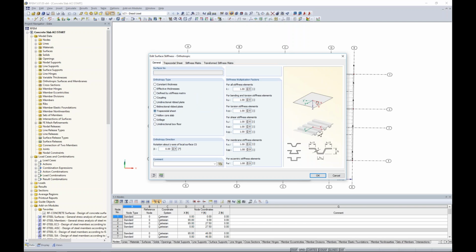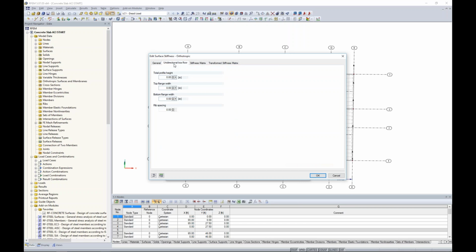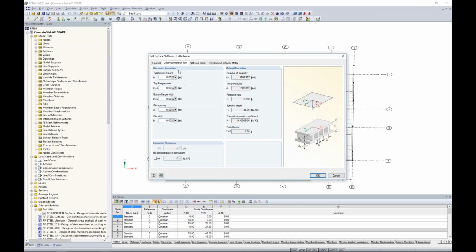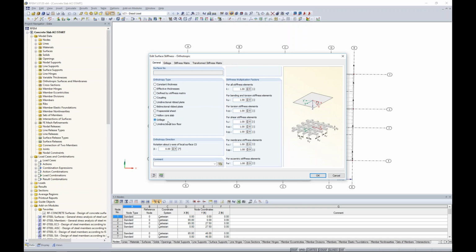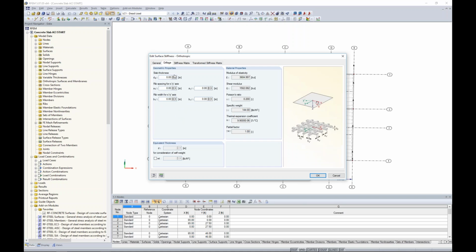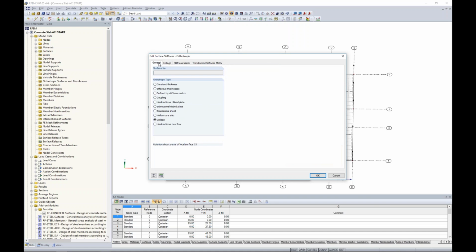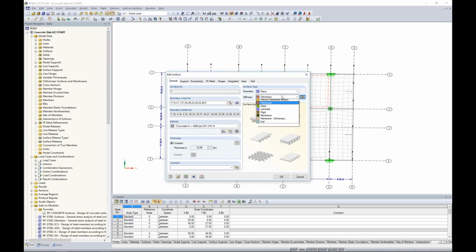Something like a trapezoidal sheet might be useful for a metal deck. We also have hollow core slabs and unidirectional box floor, so maybe something more like a box girder type application. Again, the only thing that you have to define are these geometric properties, and the program will automatically take that into account for our stiffness. We also lastly have grillage, which is maybe something more like a waffle slab. Again, just defining those geometric properties on the second tab here. So for our particular example today, we will be doing a two-way slab, so we will just stick with the standard slab stiffness.